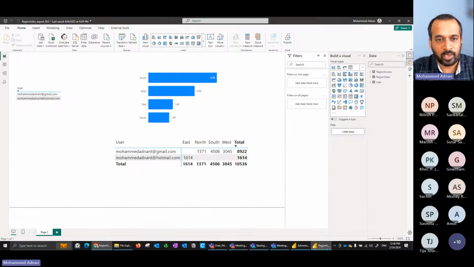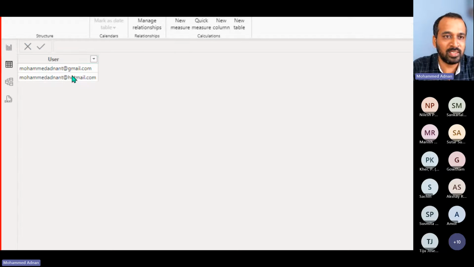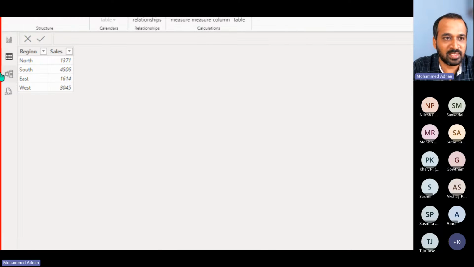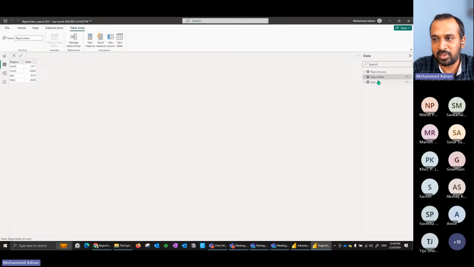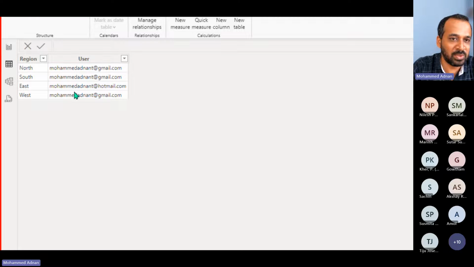Before that, I'd like to give you a demo of the model here, which is this file. This user table only has the name of the user and unique email IDs for that user. And this region sale is basically the region and the sales amount. Even this is small data. And here I have the row level security part, which is a user and the region. Now the user at gmail.com, which is my name, has access to 3 regions: north, south, and west. My Hotmail only has access to the east option.